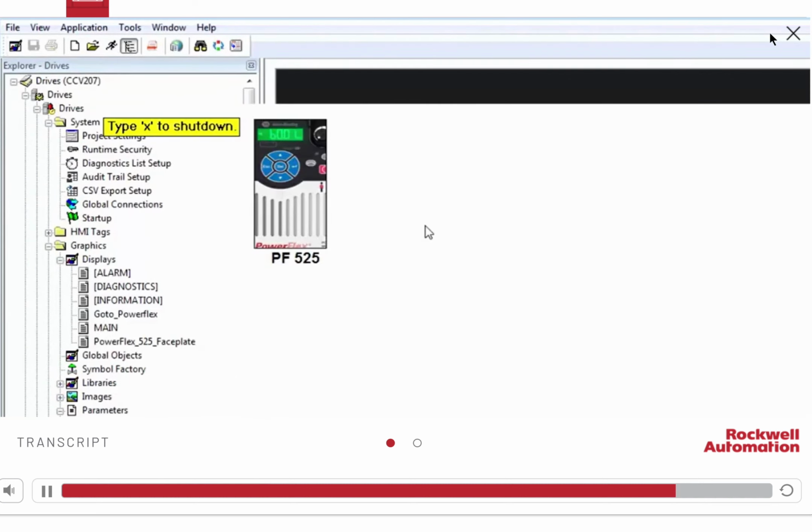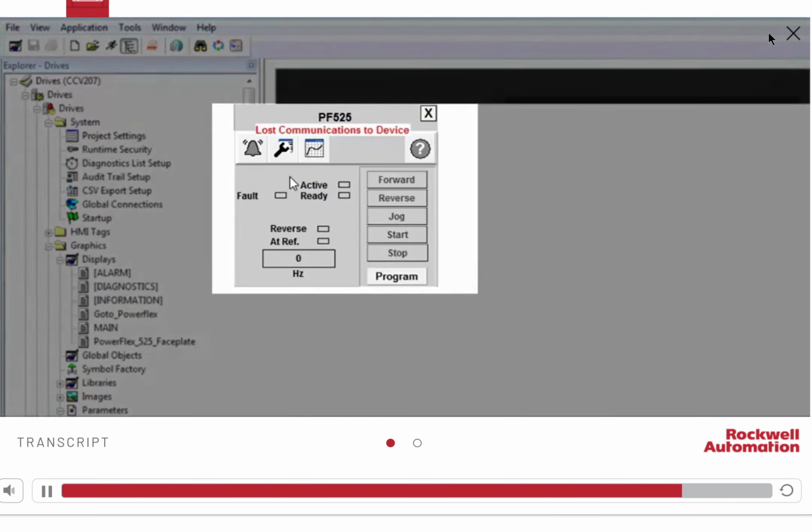You can see the display with the Go to Drive button. If you click the button, it takes you to the faceplate. The faceplate is displaying correctly, but it would be colorful and be indicating things if there was a drive connected. The Lost Communications to Device tag means that the controller has lost its connection to the drive.